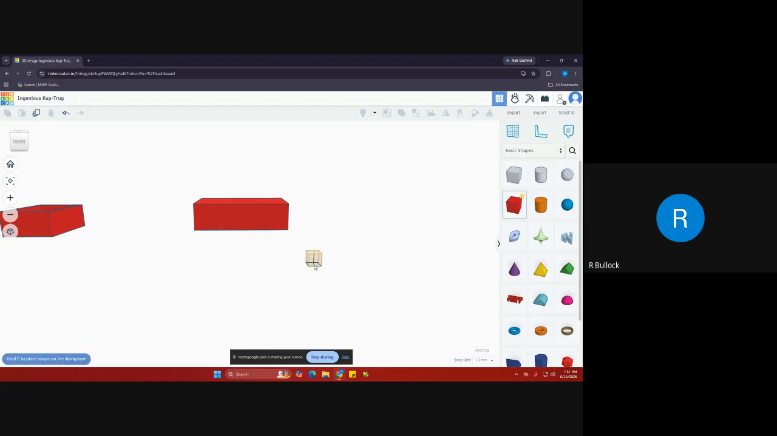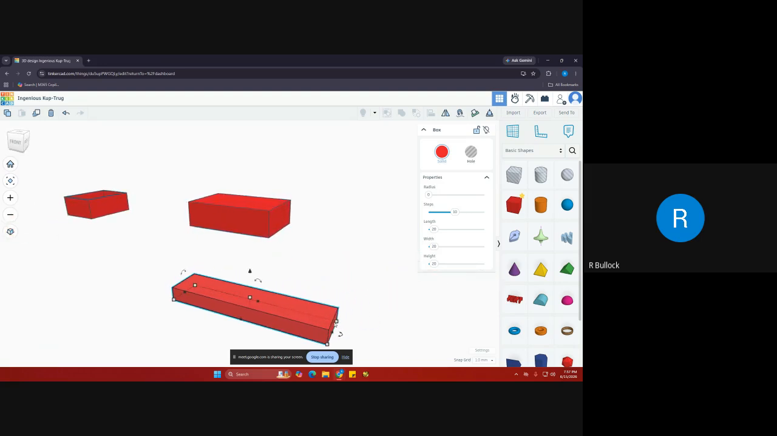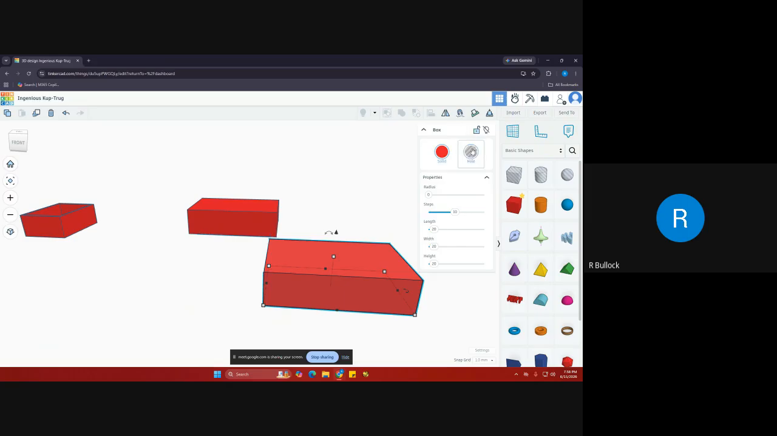So come over here and get you another square, a cube. All right, and the measurements for this one are going to be 232 by 153.50. So do 232 by 153.50. Enter. And then we are going 59 in the middle. So it should look like this. And you can go ahead and turn it into a hole.